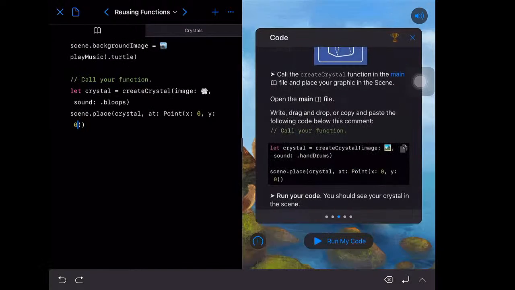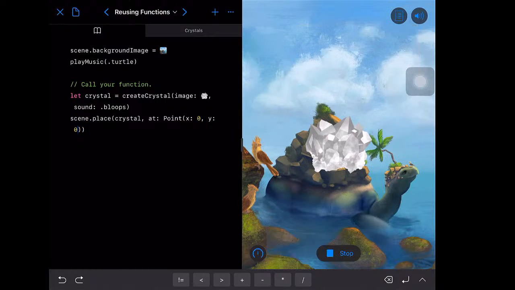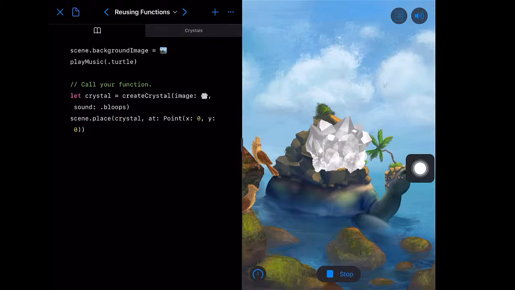Let's run our code and see what we get. Okay, cool. So we have a crystal right on the back of this giant turtle. If we tap on it, nothing happens. And we're playing this very inspiring turtle music in the background.